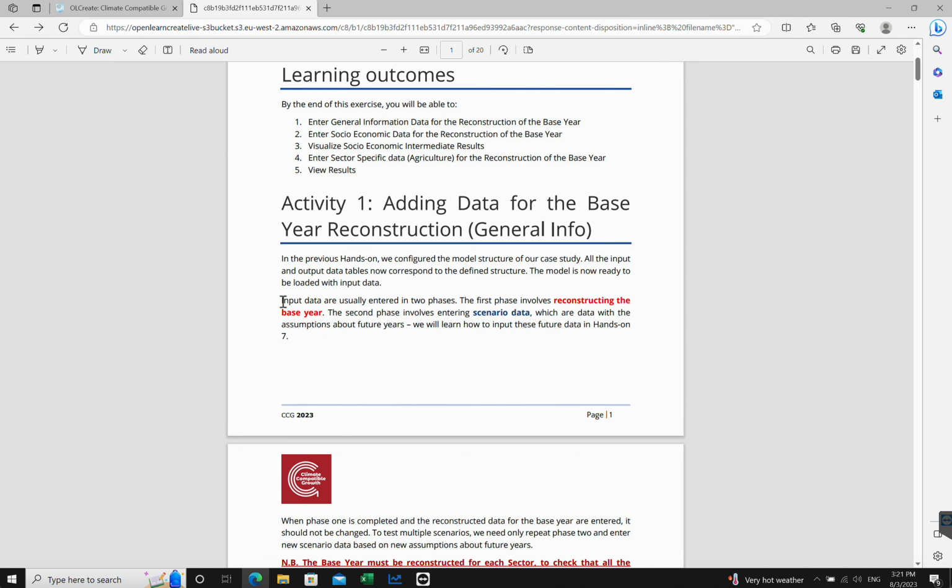Essentially, one thing to understand is that input data are usually entered in two phases. The first one involves reconstructing the base year, and the second one involves scenario data. This will be further explored in Hands-on 7.